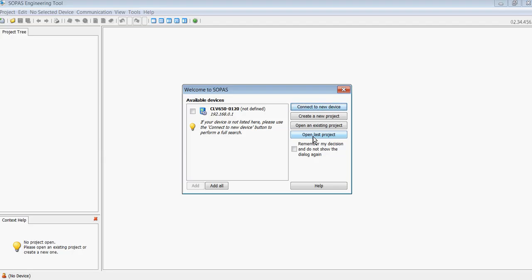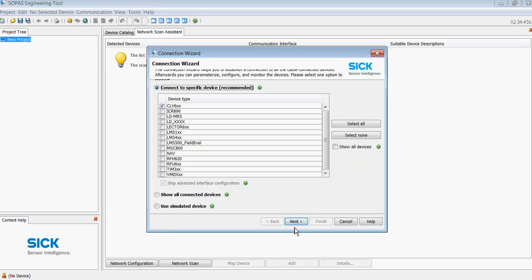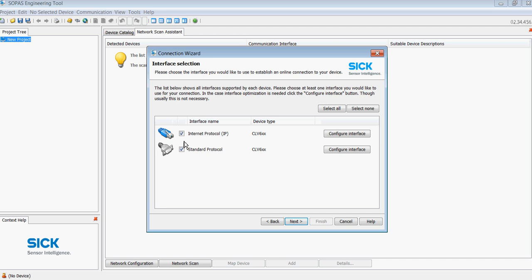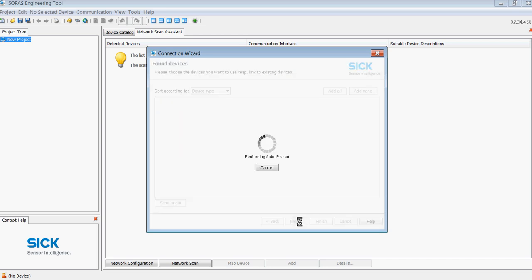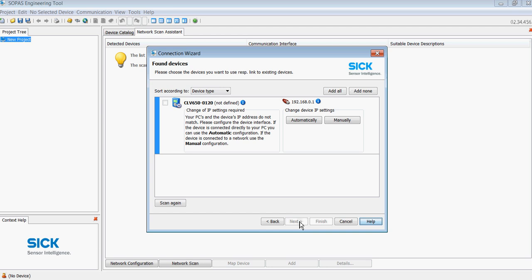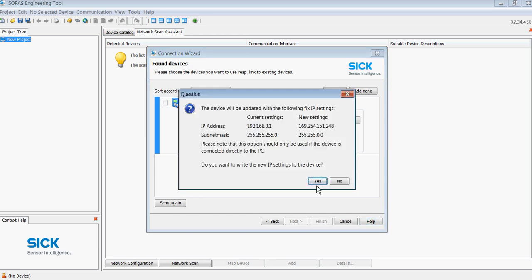So having installed SOPAS on your PC, you'll need to connect to the scanner. Here I'm showing connecting using Ethernet. And if we go connect a new device, choose next, we'll choose the internet protocol, since we're connected on Ethernet. It's found the device. We can use the wizard, but on some PCs this might not work.